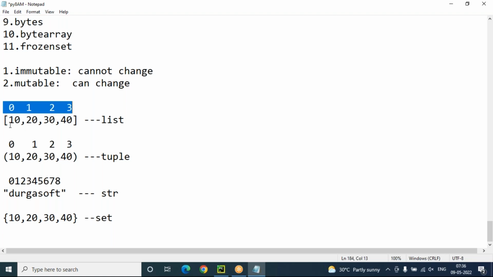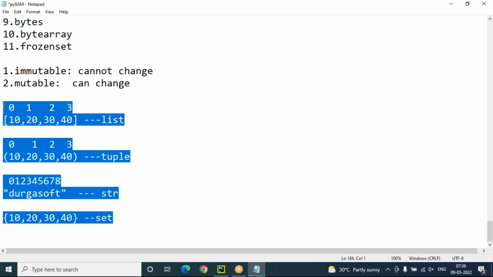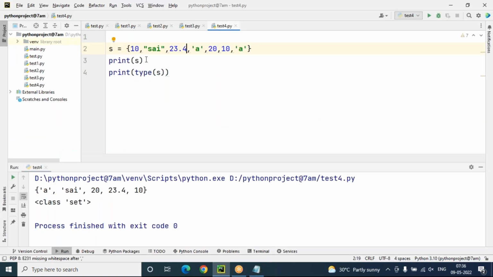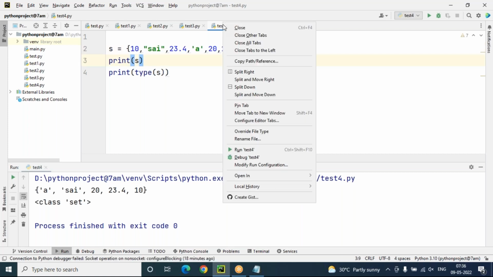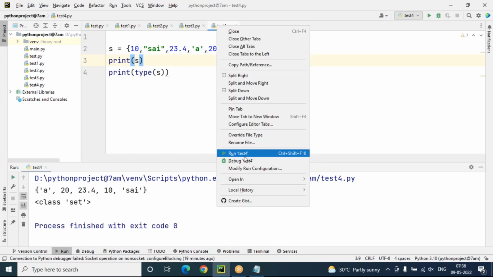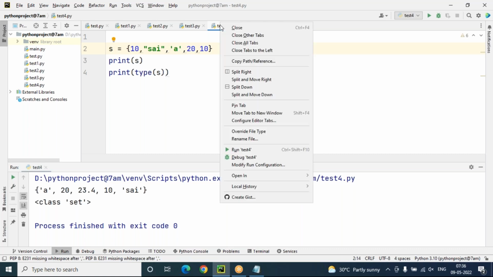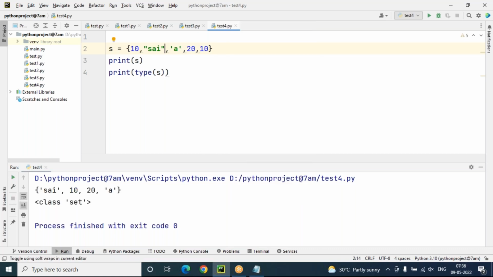I'll talk about indexes in detail in an upcoming session. I'm giving just a basic overview of these data structures. Hope you got my point here. So strictly remember, it doesn't have any indexes. Why? Because from execution to execution, this can change. You can see this order is changing, not the same order. Once I remove or change an element, for example I remove this, the order is impacted: A, 20, 23.4, 10, Sai. So every time the order is not the same, the order is different. That's what it is, an unordered collection of elements.